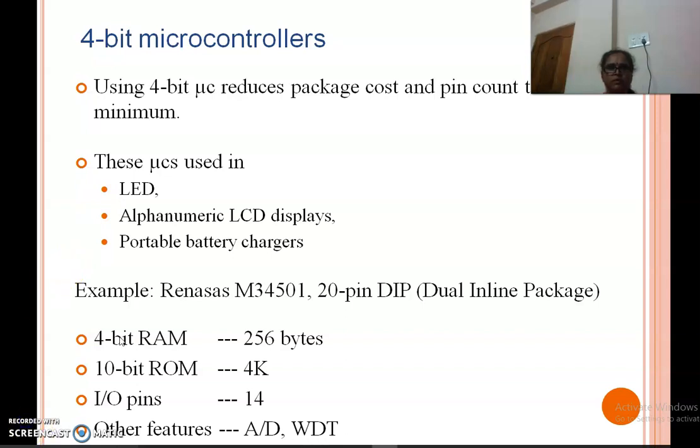One 4-bit microcontroller example is the Renesas M3450. This is the IC number and it has 20 pins in DIP fashion. DIP is nothing but dual in-line package. These 20 pins are arranged on two sides, left side and right side. That's why it is called dual in-line package. What are the characteristics of this 4-bit microcontroller? It has a RAM size of 256 bytes, 4K ROM, 14 IO pins are available, and it can support an A to D converter as well as a watchdog timer.